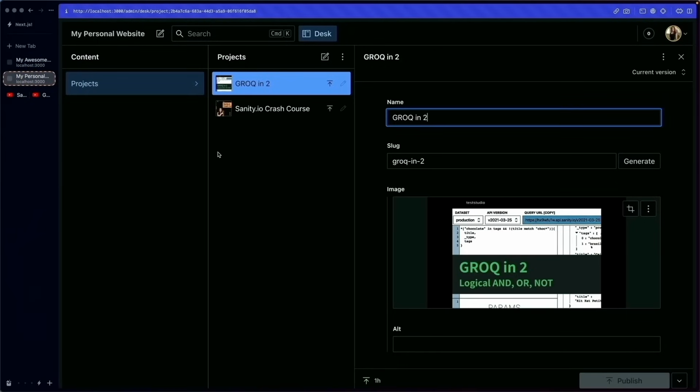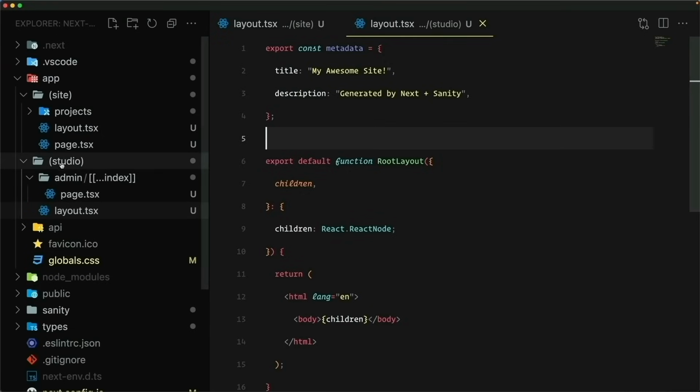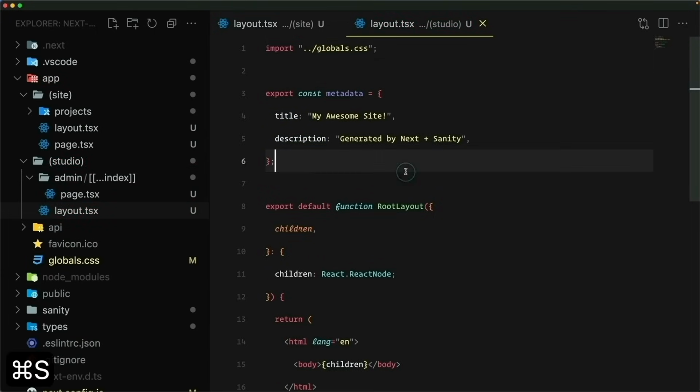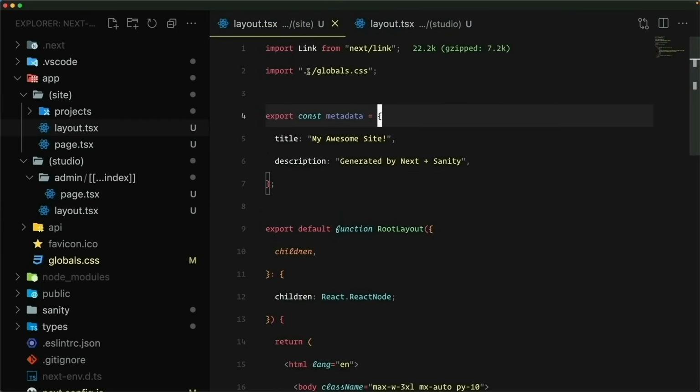I am seeing a quick problem here, though. There's like this border on here. I think we actually do need the global CSS because it is a Tailwind reset, a CSS reset. So let's go back over under Studio Layout, and we are going to also import globals.css there. All right. So my mistake, we do need globals.css in this file and in our other site layout.